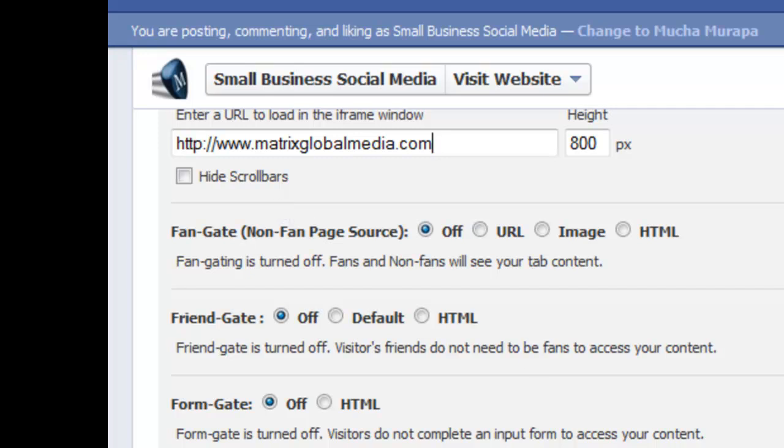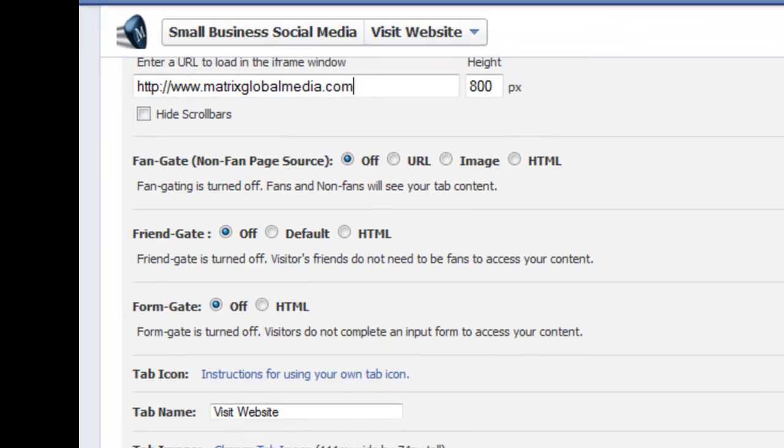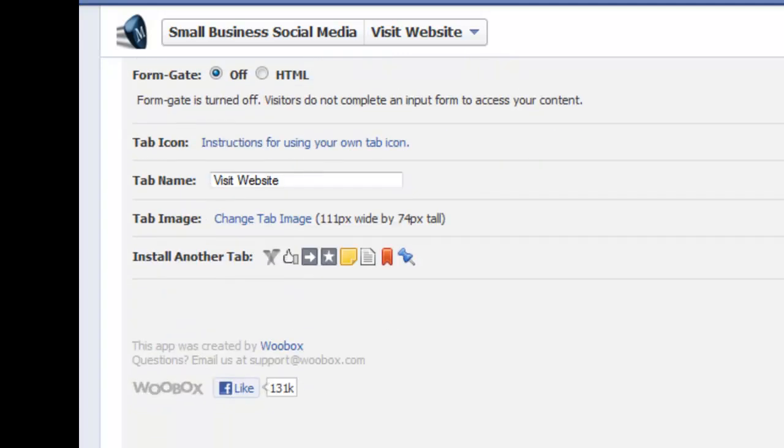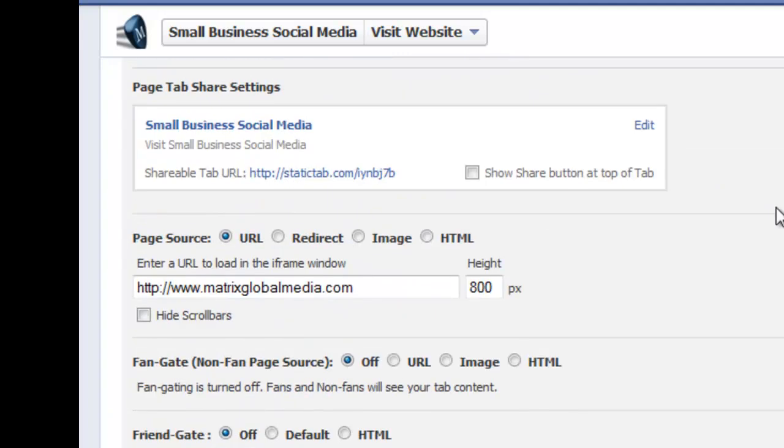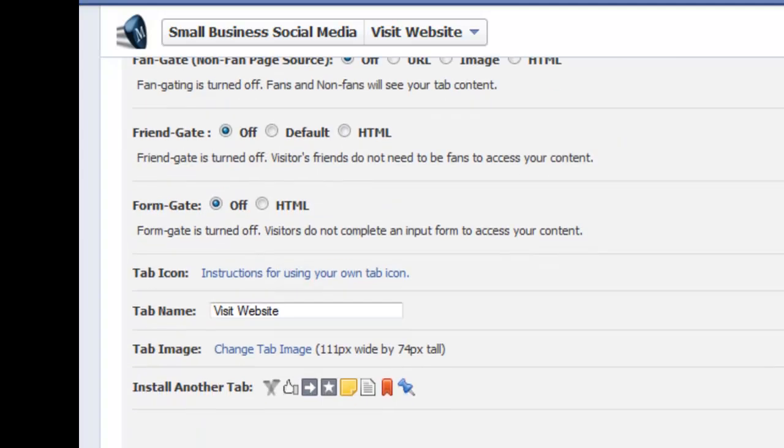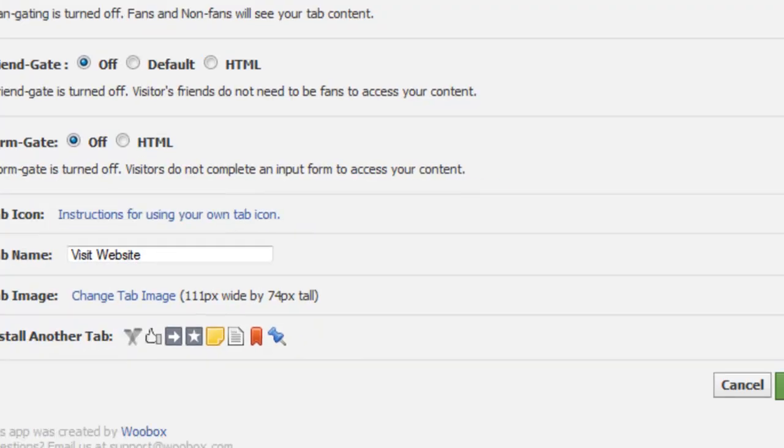But let me just go ahead and show you how good this is, and take a look at some of the other things that you can add here. Just to start with, I have gone ahead and put my website in there. I'm going to move down. I'm going to save the settings.